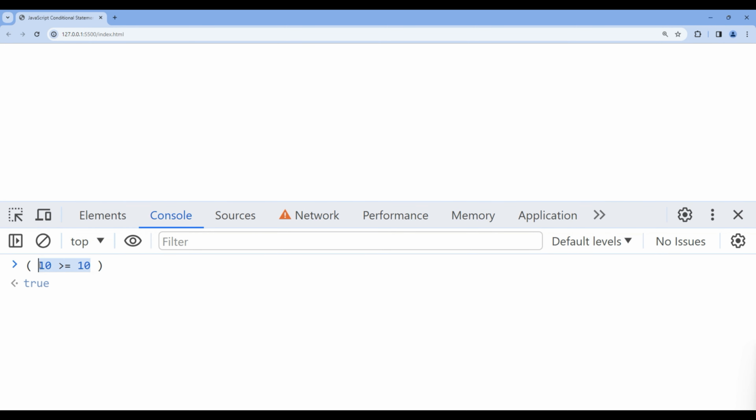Now let me add negative 10 is less than 0. It returns true because all the negative numbers are always less than 0. Let's try to add a string over here. This returns true because letter A comes before letter B.